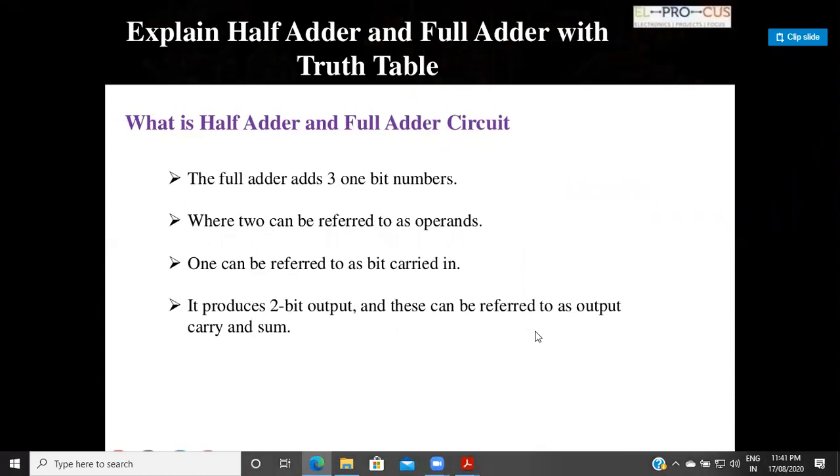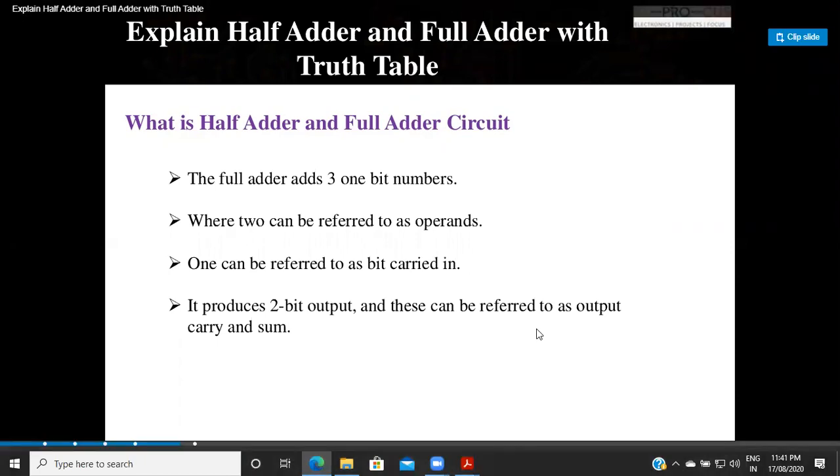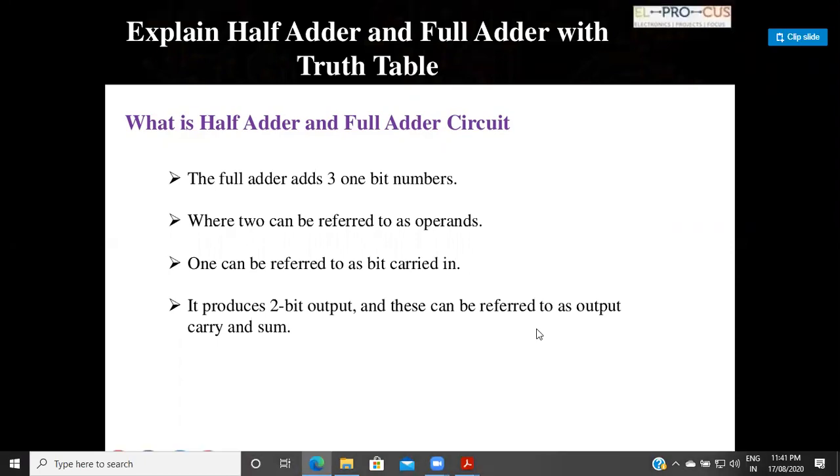So what is the full adder? The full adder adds 3-bit numbers, where two can be referred to as operands A and B, and one can be referred to as a bit carried in. So it produces a 2-bit output. These can be referred to as output carry and the sum.